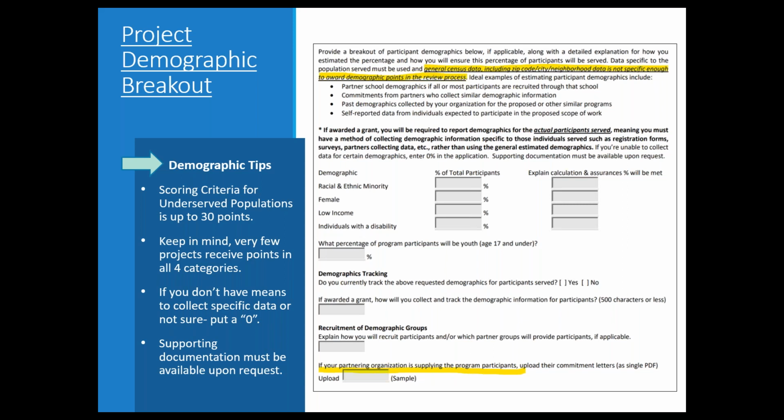So if you have questions on how to complete this section, please don't let it be a barrier to having a successful application. We really encourage you to just contact us directly and we can talk through some of the issues that you're having with demographics or how to collect them and record that breakout. So reach out and we can walk you through that.